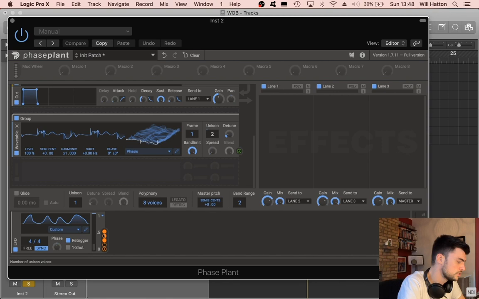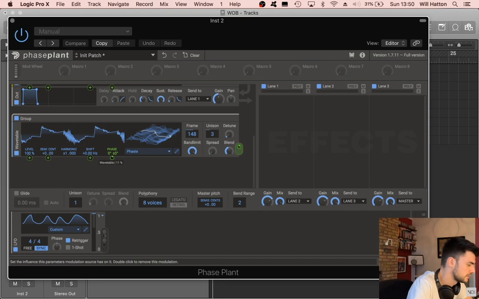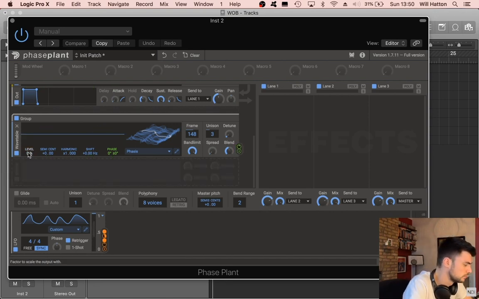Once again, unison 3. A little bit of detune, no spread, blend at 45. I'm just going to choose a mid frame here. And for the first time we use FM, we're just going to have this phase modulate itself for about 7%. You can see that it adds some kind of distorted frequencies there. Same as before. Level all the way down, LFO all the way up.